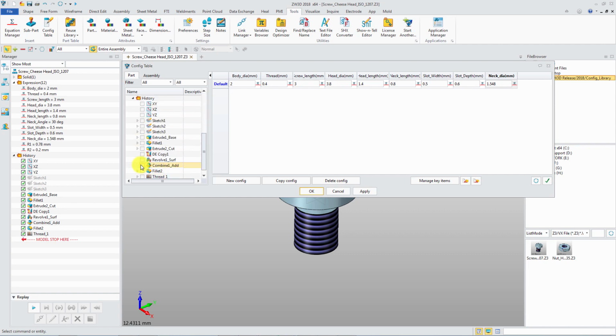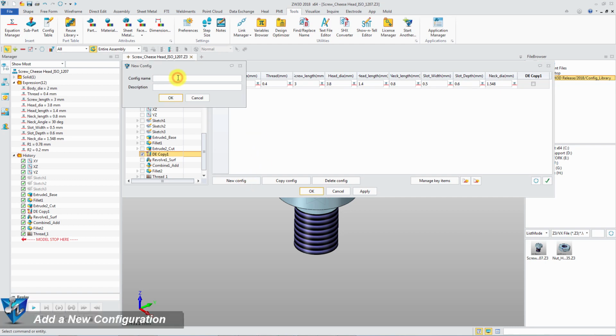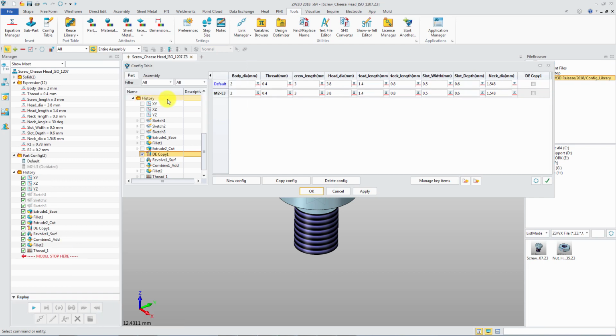And add one copy feature into the table. This is the default part configuration. Next, create a new one and name it M2-L3. The same parameters will be automatically inherited.